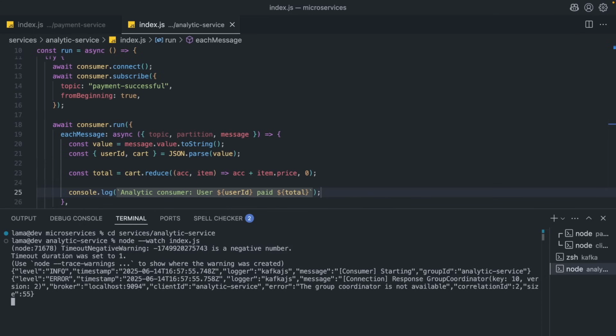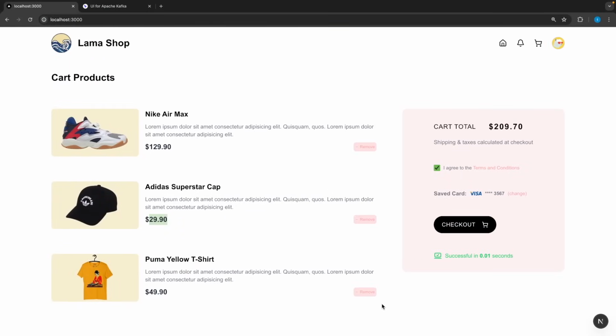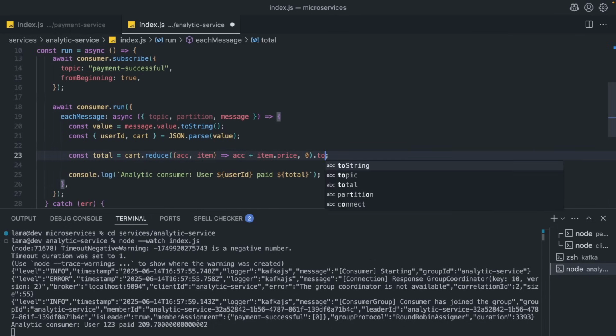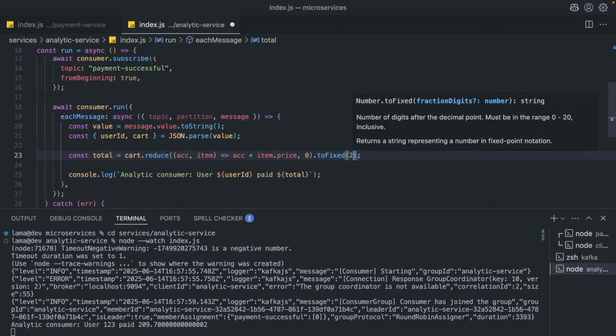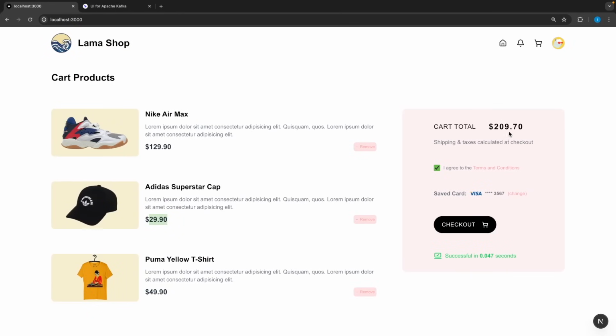I'm gonna enter. And as you can see, consumer has joined the group. And this is our topic name. Let's try. I'm gonna open my client application. Click here. It's successful. And as you can see, user 123 paid this number. Of course, I can write here toFixed, so we are gonna see only two numbers after this dot. Let's try again.